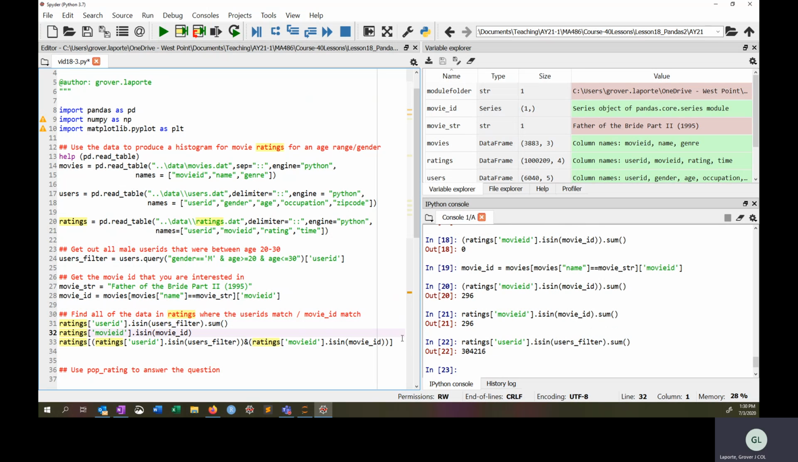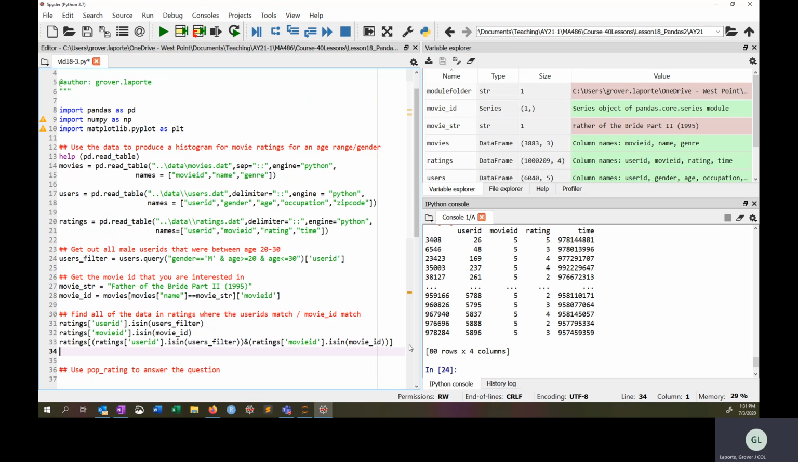So there's 304,000 ratings where their ages were between 20 and 30. There you go. All right, so now let's see what that does for us. And it looks like there's 80 rows and 4 columns. So now we have the movie IDs. They're all 5s because we made sure that was true.